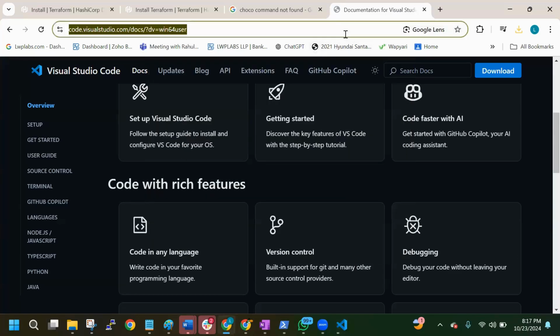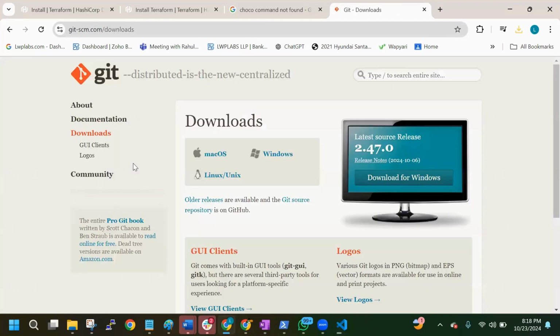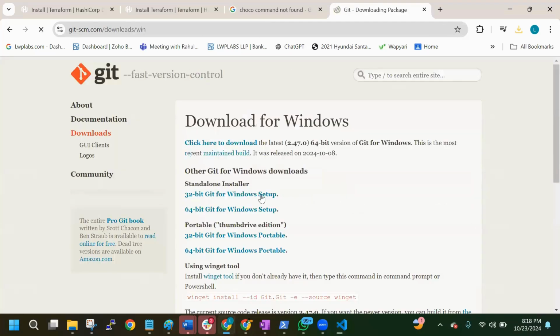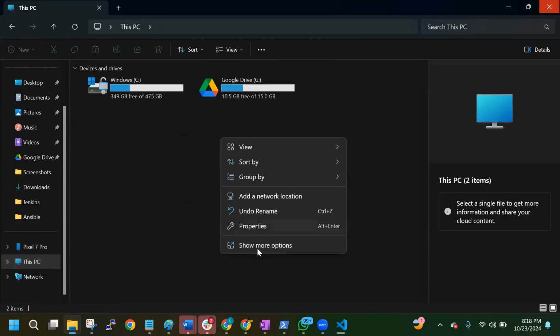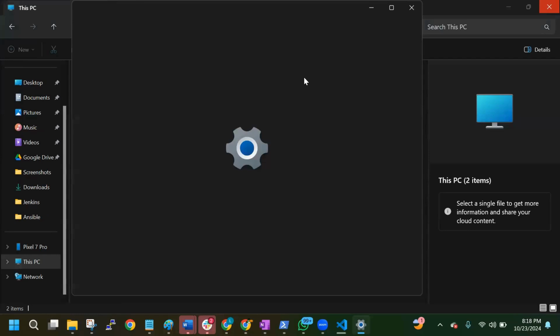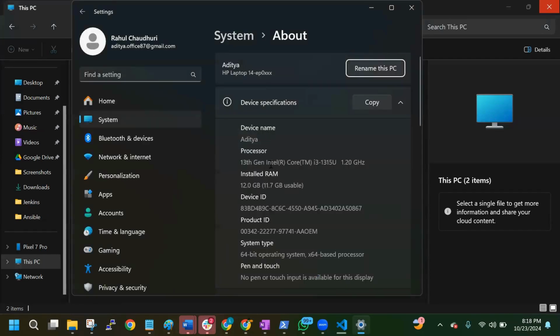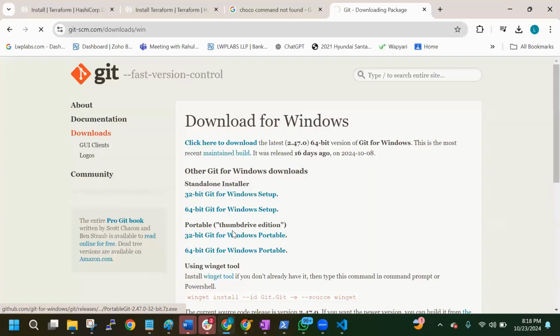Now, what else will you do? You will download Git Bash. Click on download Git, and you see Windows is there. Click on the 64-bit, since your laptop is 64-bit, not 32-bit. How will you know that? Go to This PC, right click, show properties, and you will see whether it is a 64-bit or 32-bit operating system. Here it is a 64-bit operating system, which means you need to install 64-bit. Click on this, next, install.